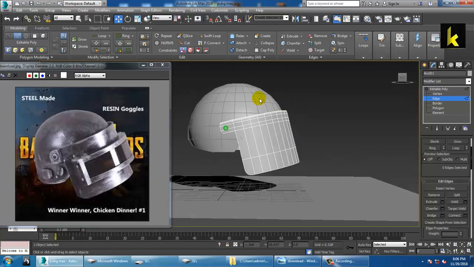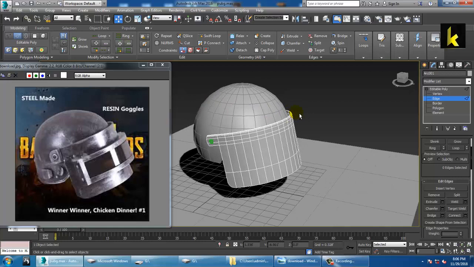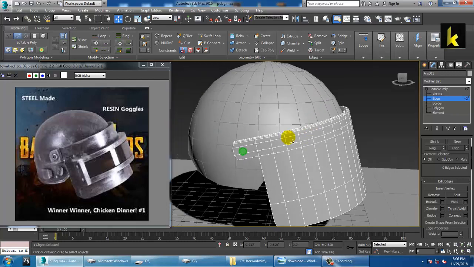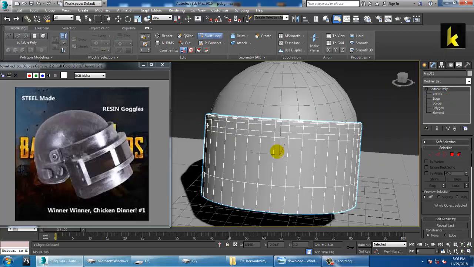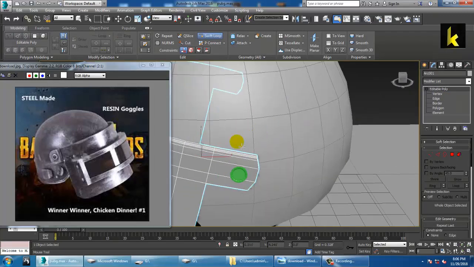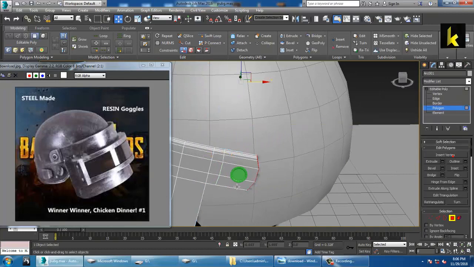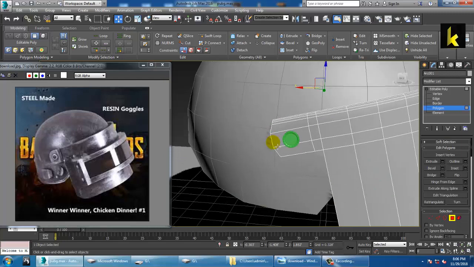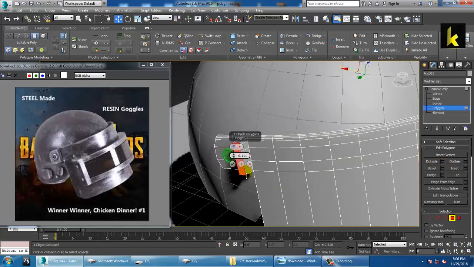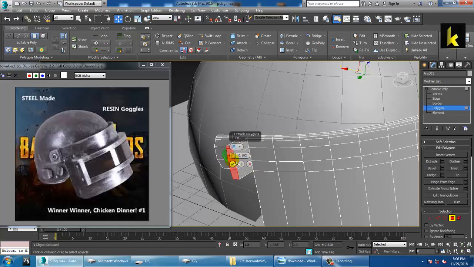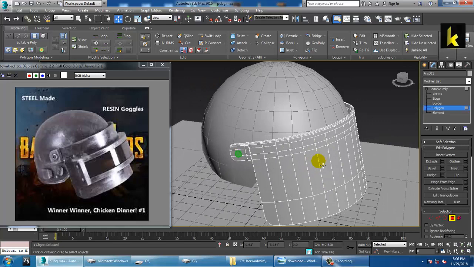Now the next part is you can give a bit of depth over here. You can add some loops over here, select this part and extrude a bit, very less. Extrude it and click OK. Okay, that's it. Just give it a depth.